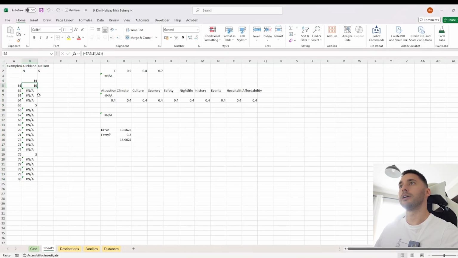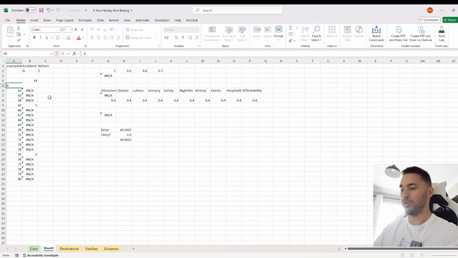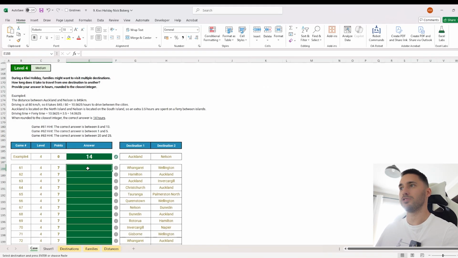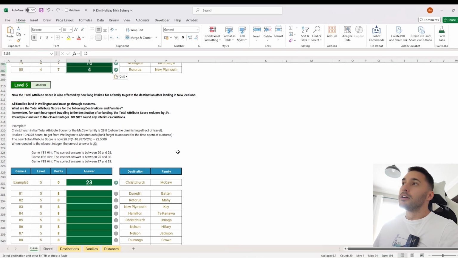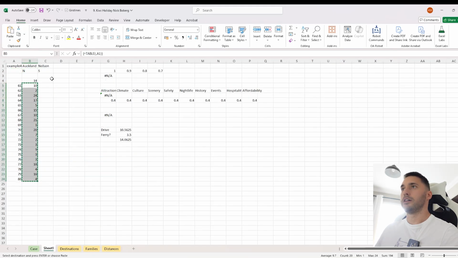We get an error. Why? It's because this is the whole thing I said about earlier where my lambda is not set up properly. I need to manually hard code this to let the data table work. It's annoying that data tables don't work very well when there's formulas in there. Anyway, that one's done. Question 5, now the attribute scores affected how long it takes to get to the destination.